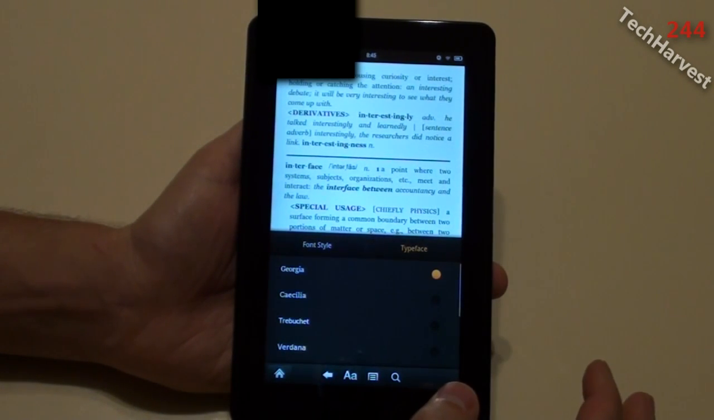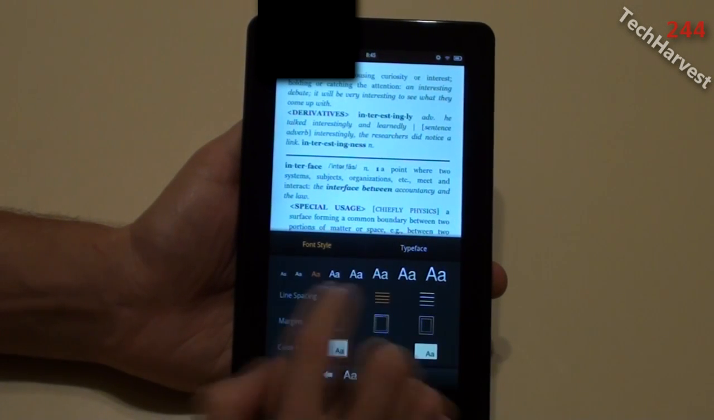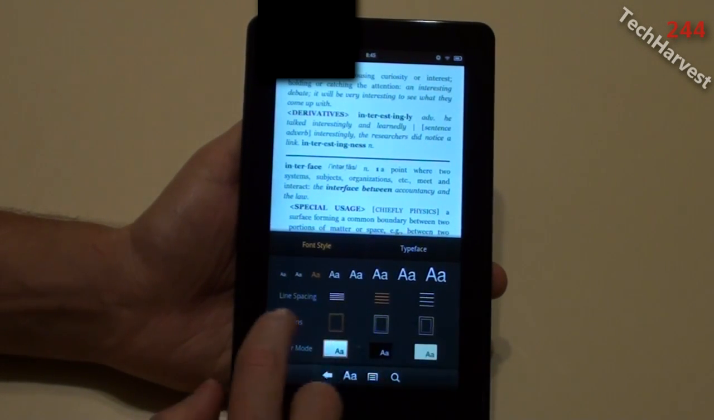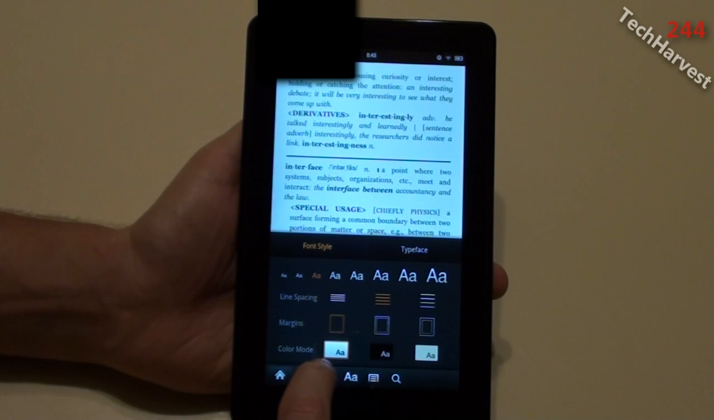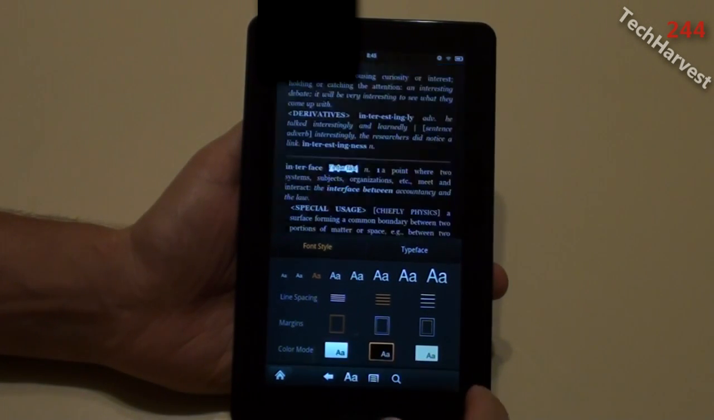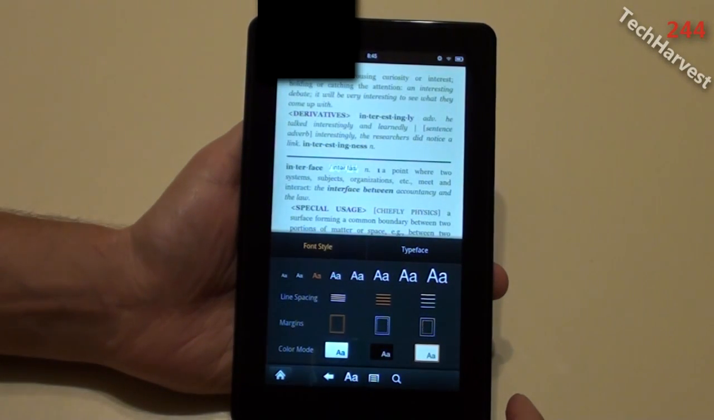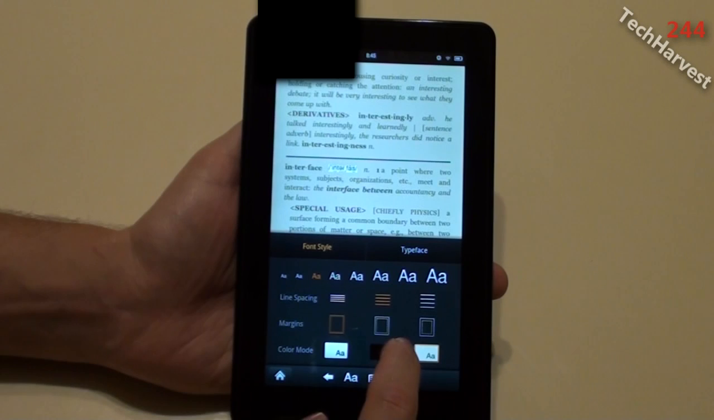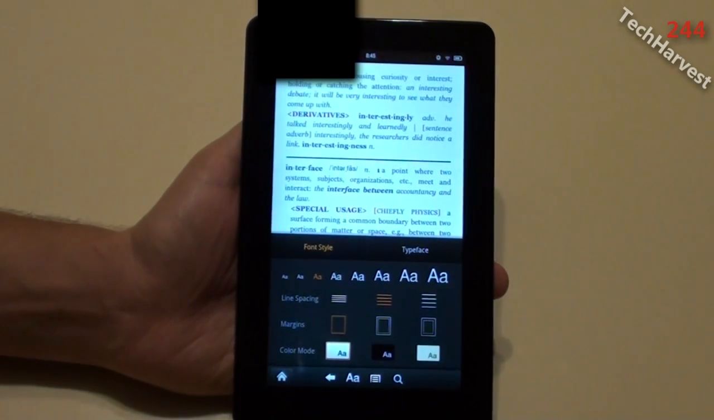Let's see what the typeface is here. You can change the different fonts that you have on here. Let's go back to the font style. You can change the size of the font. You can change the line spacing of the font. You can change the margins on here. And you can change the color mode. So right now we have black on white. You can do white on black or brown on tan to make it look more like an old parchment. We're going to bring it back to the default here.